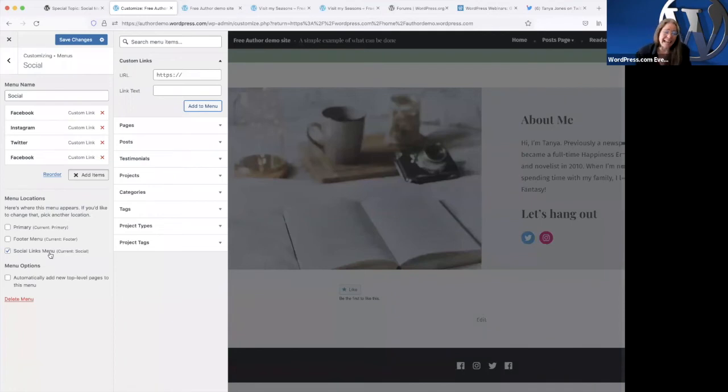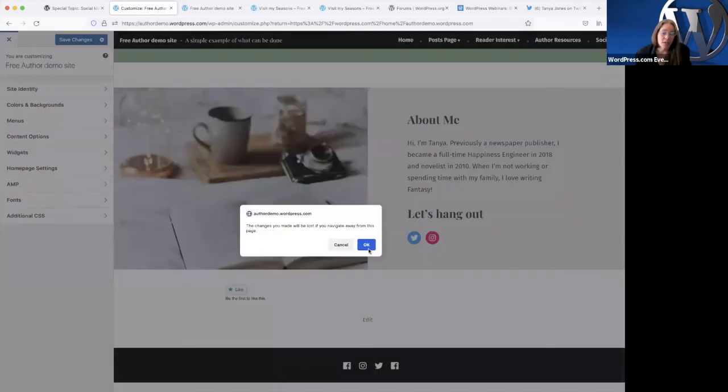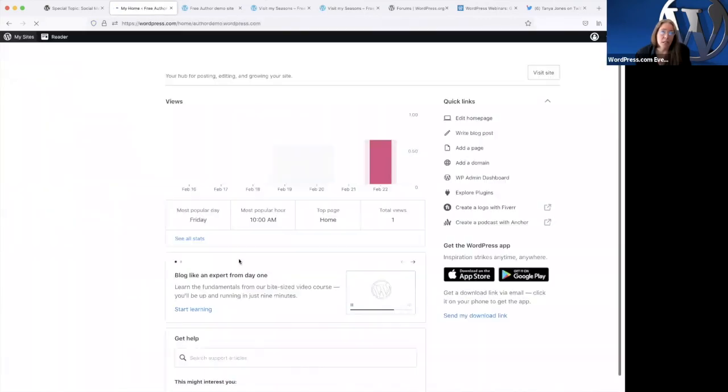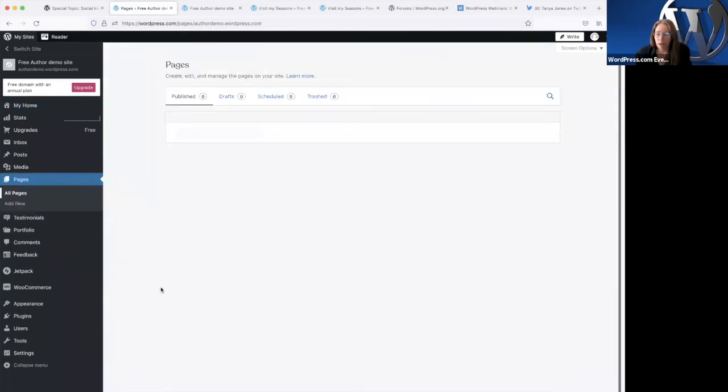Now, if your theme does not have this menu location, or maybe you don't have a menu option in your customizer, then what you're going to want to do is use the social icons block. So for this, let's go to my home page.